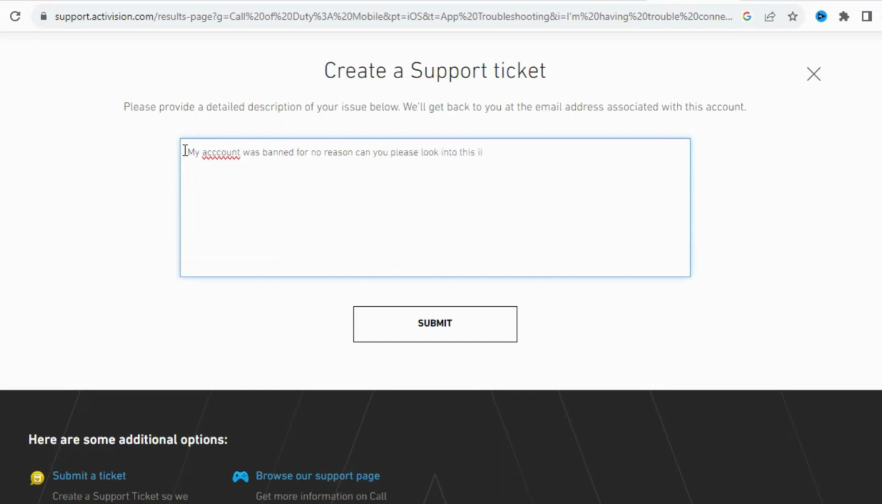Scroll down until you see the Submit a Ticket button. This is what you need to click to start the process of getting your account unbanned. Make sure to enter everything accurately. Any incorrect information could delay the unban process.